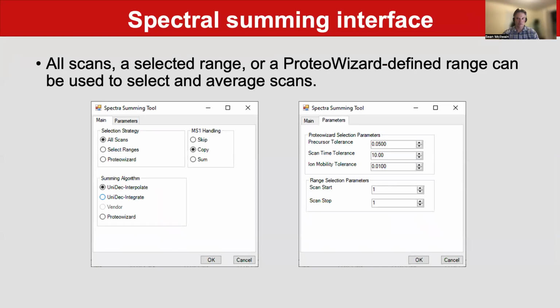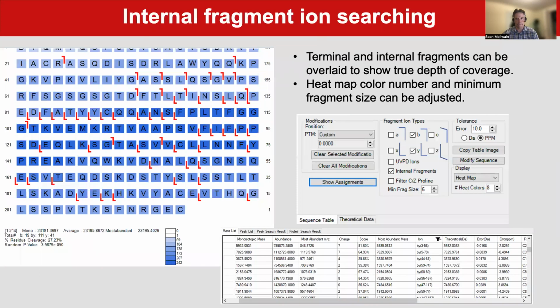MASH Native also allows users to perform spectral summing in a variety of different ways, including several options for selecting which scans to average, which algorithm to use for performing the summing, and how to handle MS1 scans. This feature is particularly useful in native MS applications when trying to improve signal to noise by combining multiple scans either as a grand average or for MS precursor-based summing.